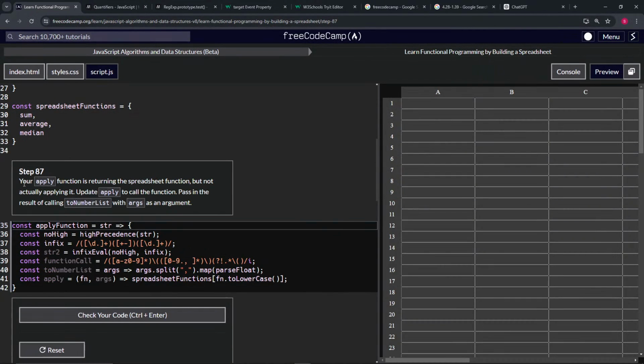Step 87. Our apply function is returning the spreadsheet function, but not actually applying it. Oh, okay. So we're going to update apply to call the function. We'll pass in the result of calling toNumberList with args as an argument. What? Our apply function is returning the spreadsheet function, but not actually applying it. We're going to update apply to call the function, pass in the result of calling toNumberList with args as an argument.